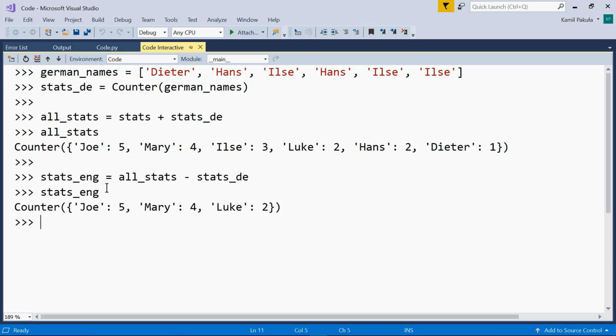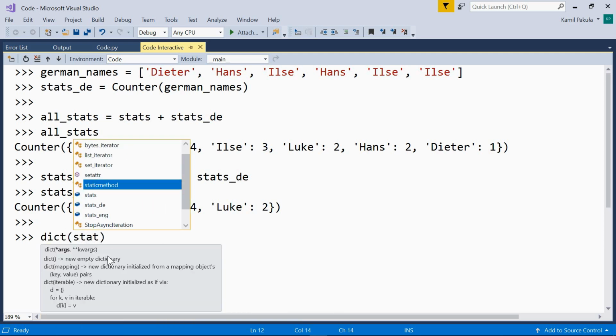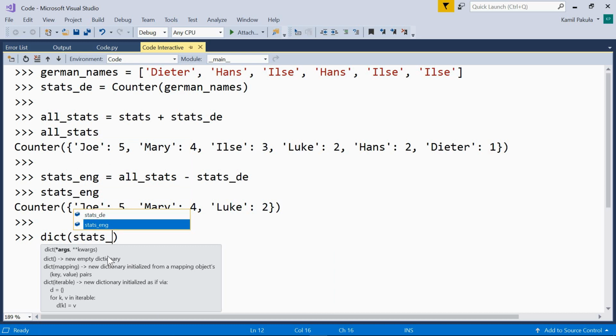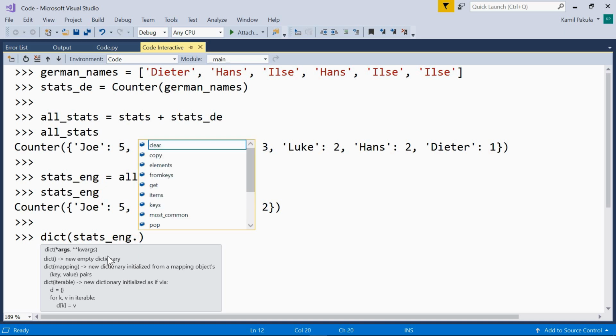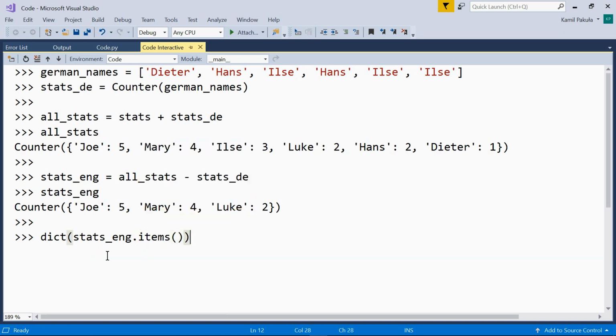If we need a regular dictionary, we can use the dict function along with the items method on the Counter object. So suppose we need a dictionary of English names. We can do it like so. dict of stats_ENG.items, and what we get is just a regular dictionary.